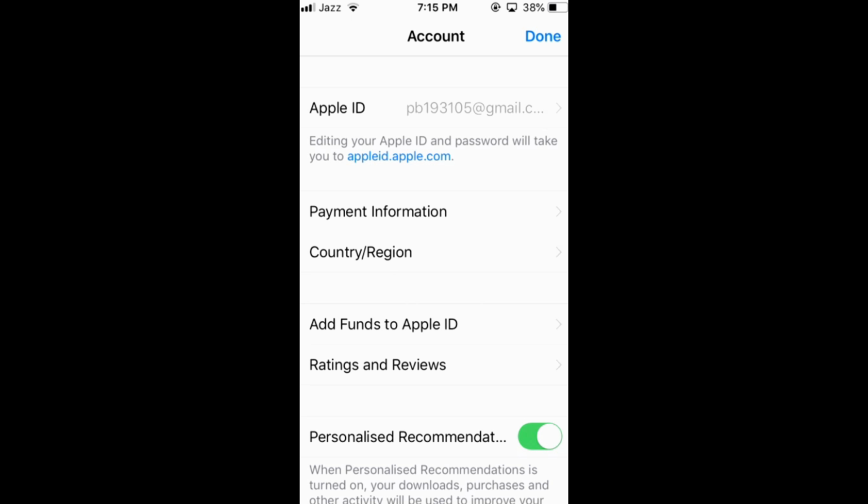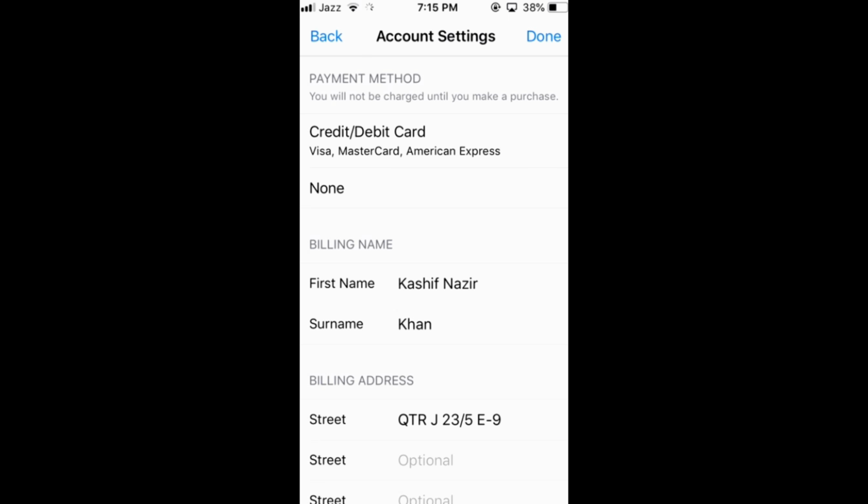So here it is. And here just go and tap on Payment Information and wait for the next screen to appear. So here it is. And here what you have to do is simply just go and select the none if credit or debit card is selected. Just go and simply select the none.